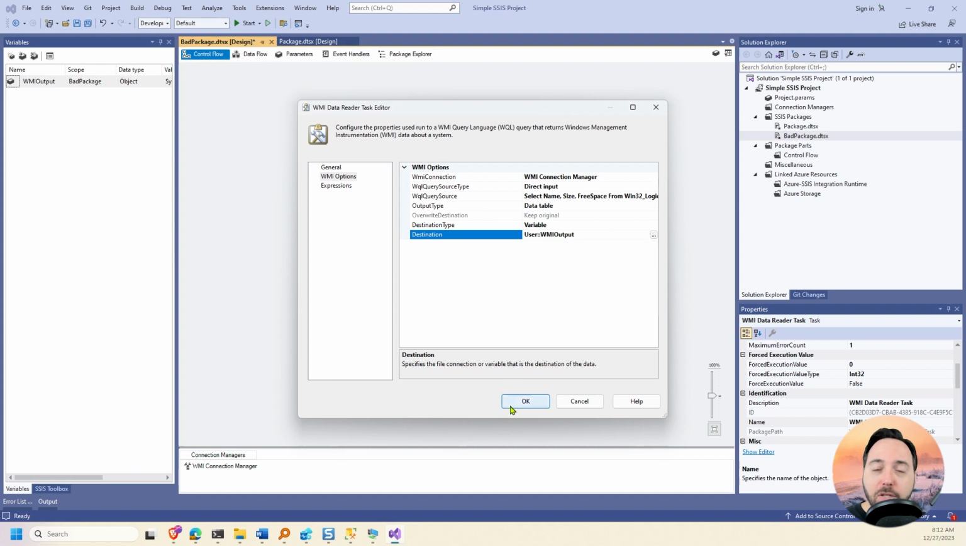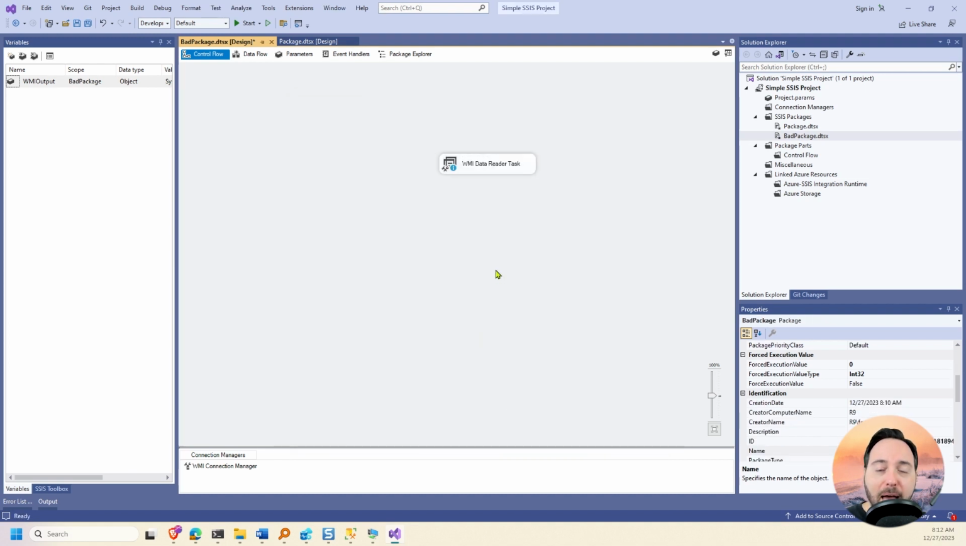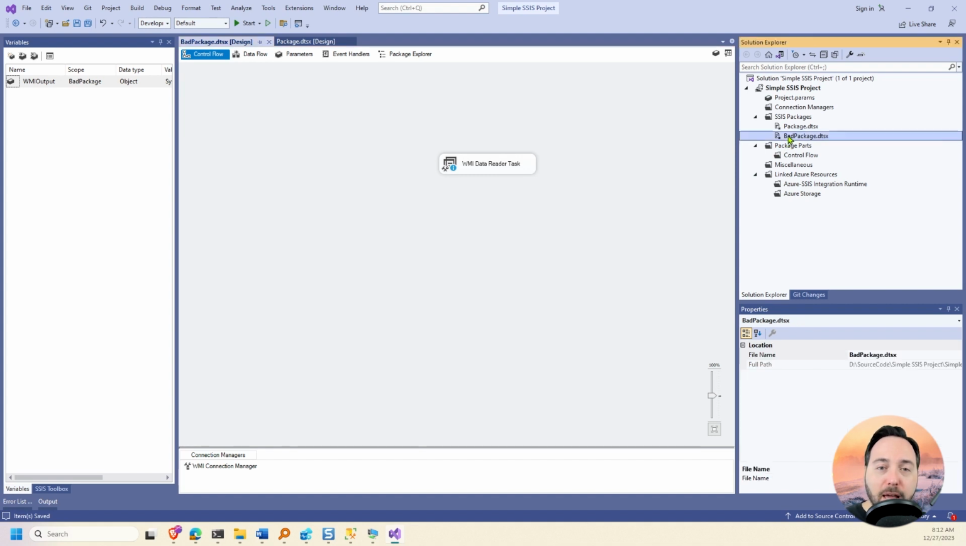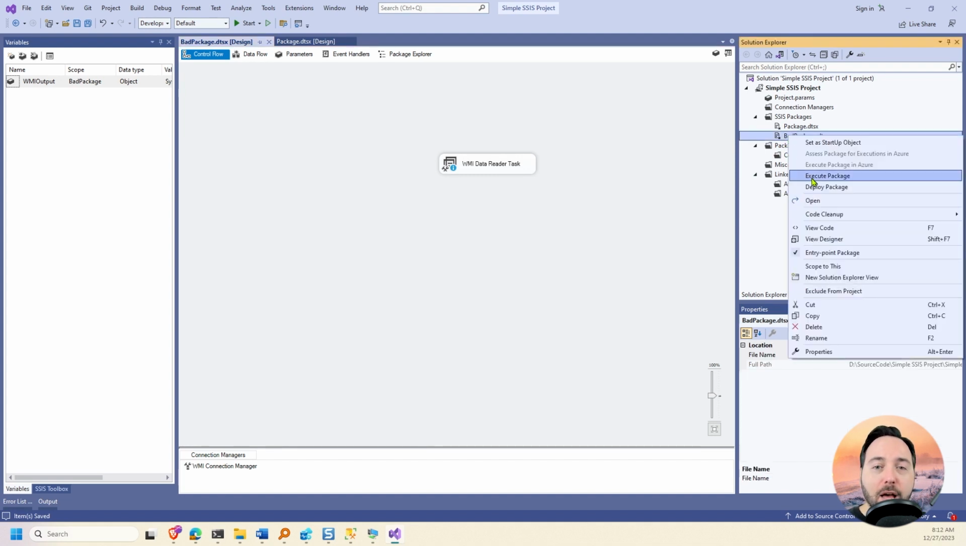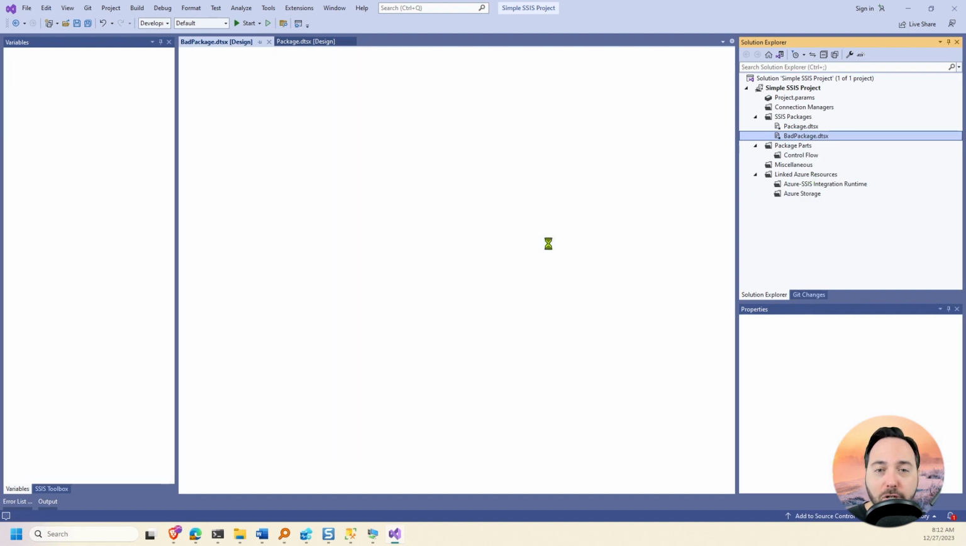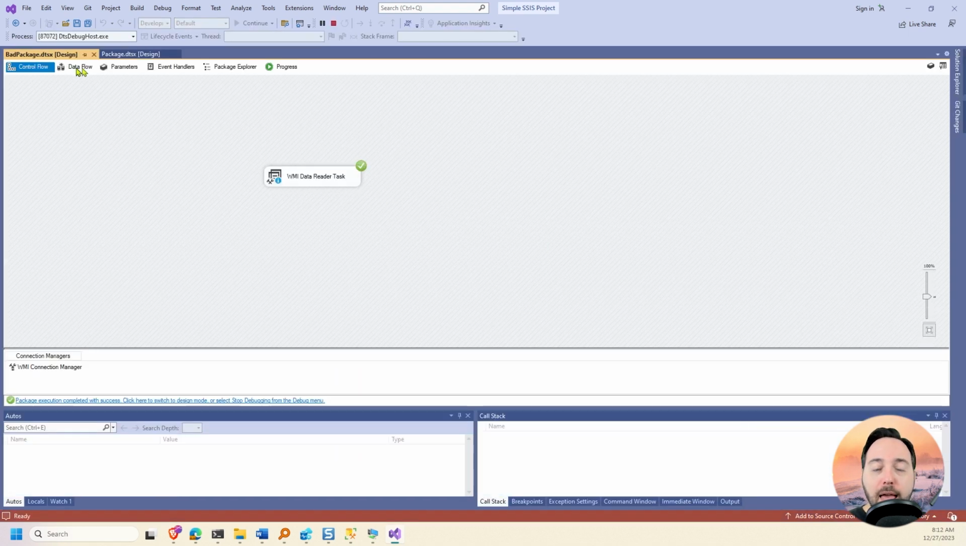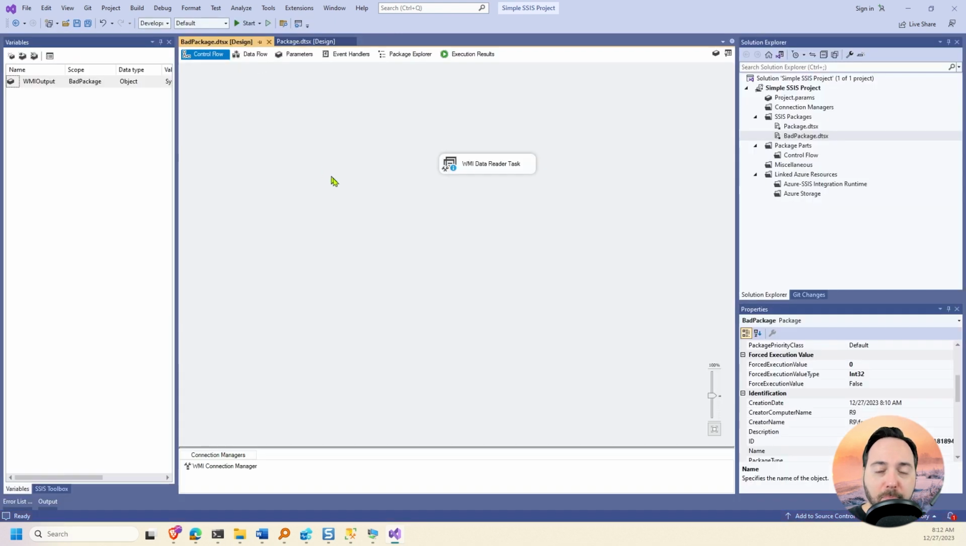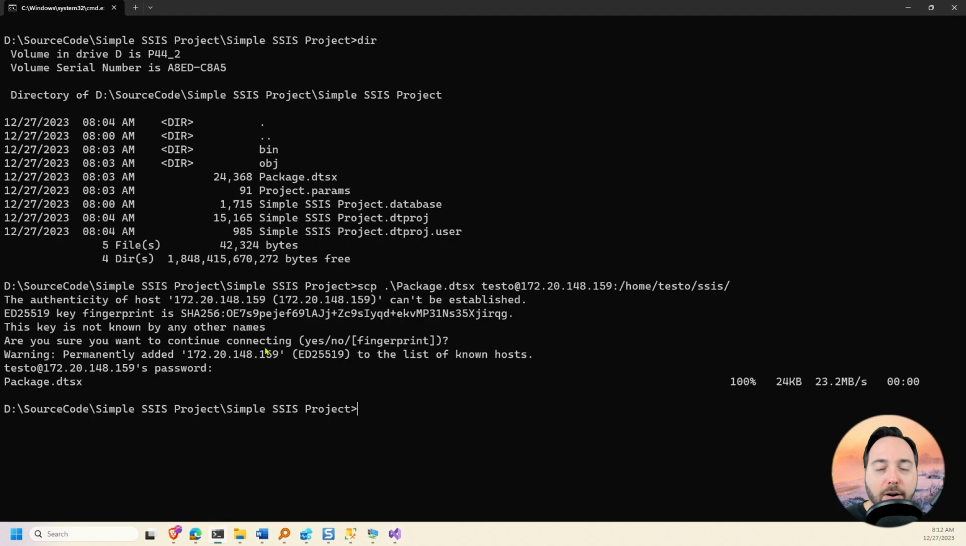It looks good in Visual Studio, so I'll save the package and try running it locally. I can do that by right-clicking on the package name and selecting Execute Package. We can see that it ran successfully, so let's stop package execution and ship it. In the Windows terminal, I'll copy bad package over. Let's hit the up arrow on the keyboard to get my prior command and switch to the name of the package that we're pushing out. Run that command and we're good to go.